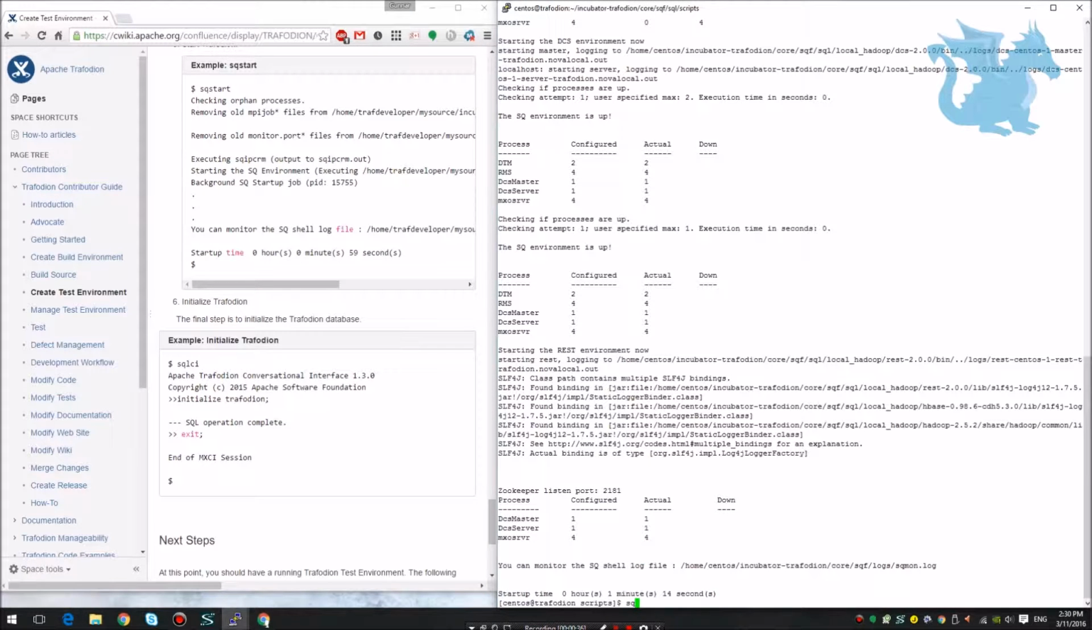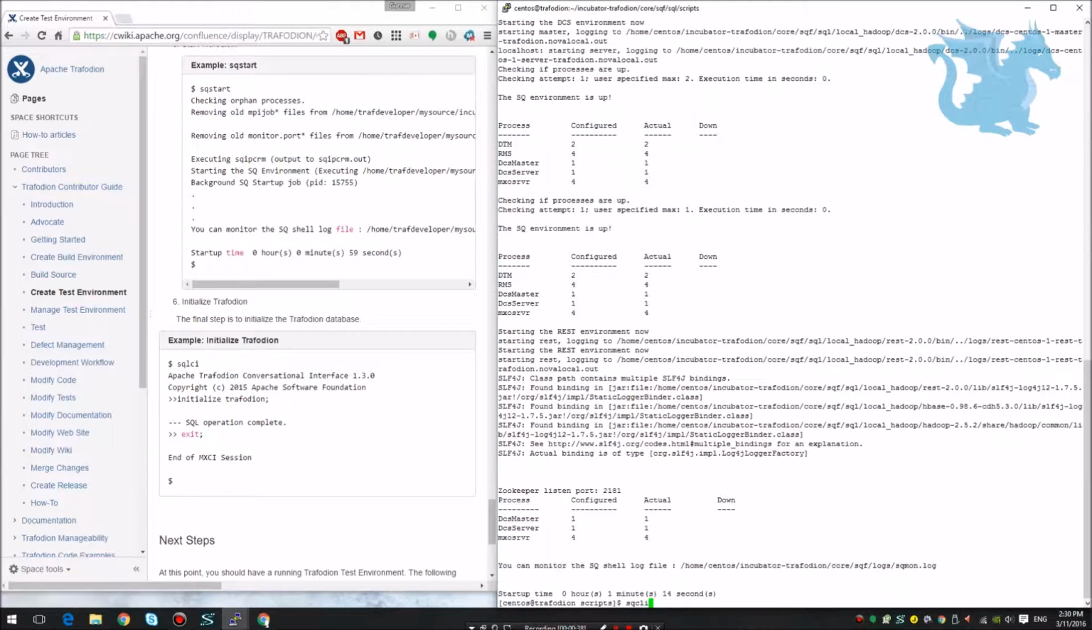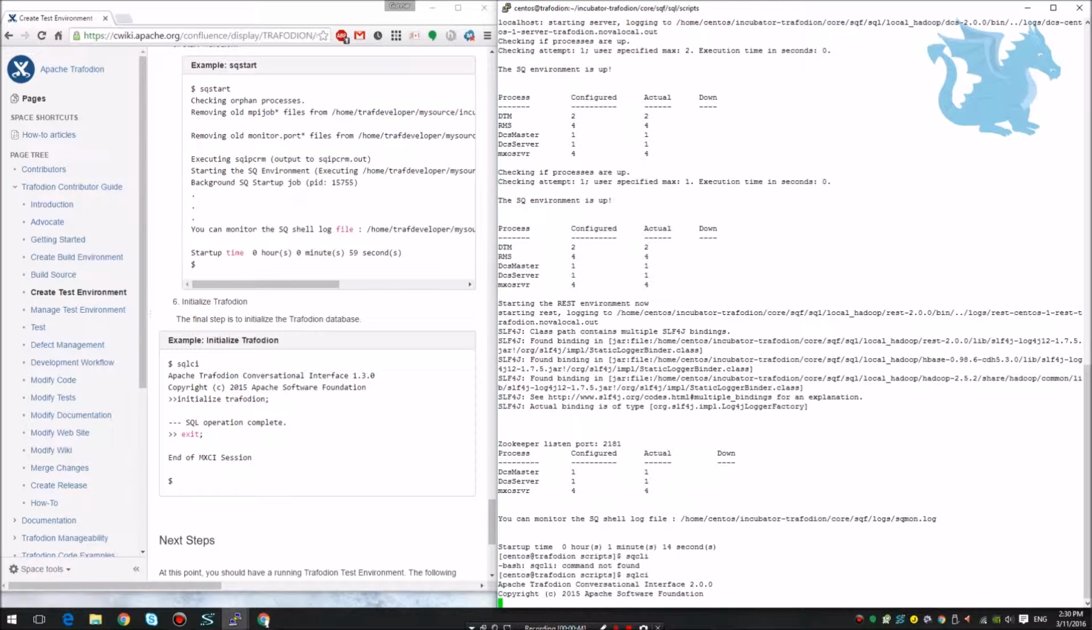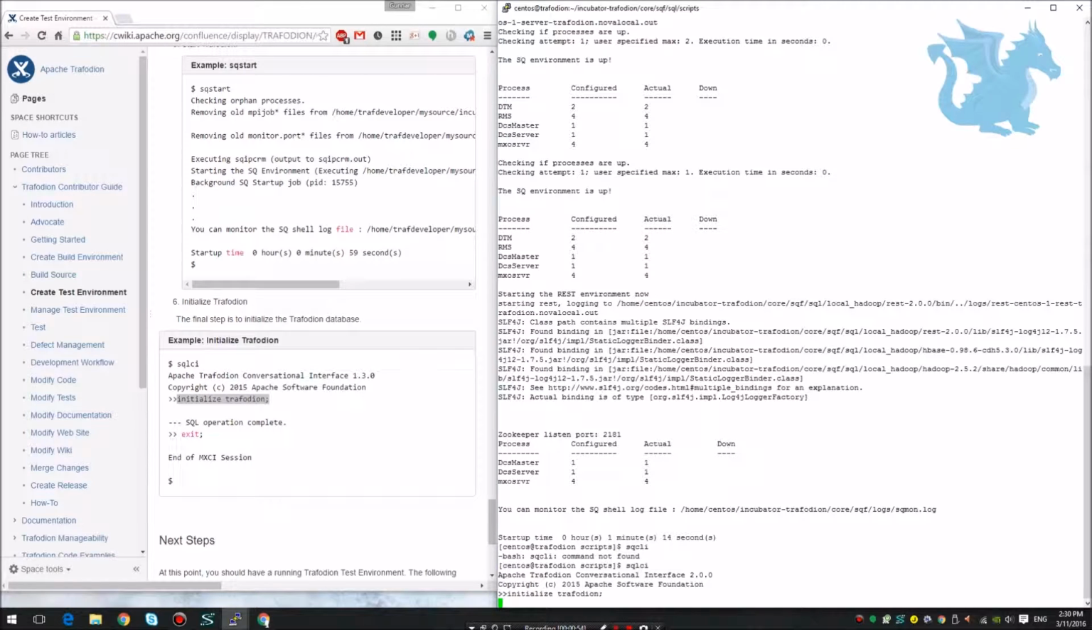We use the SQL CI command interpreter for that. And if I can spell, it's easier. And once that starts up, we're going to use the initialize Travodian command to finish setting up all metadata and all that stuff that's required. So this takes a bit of time. So I will again pause the recording and will return when this is completed.